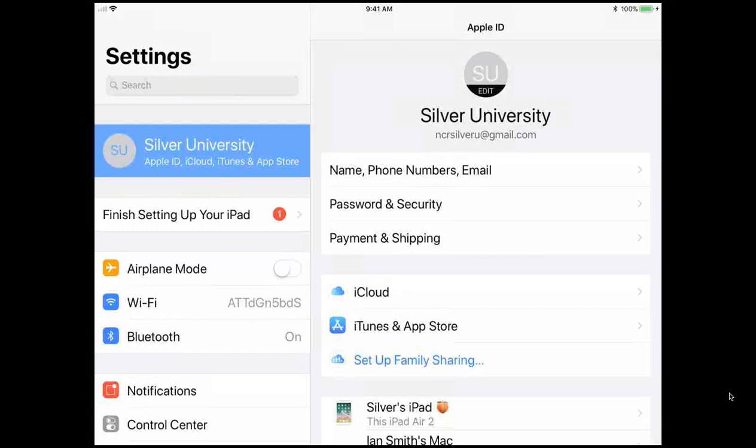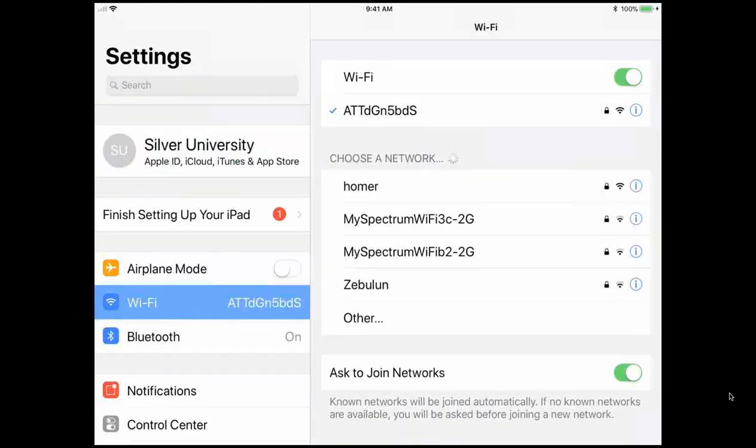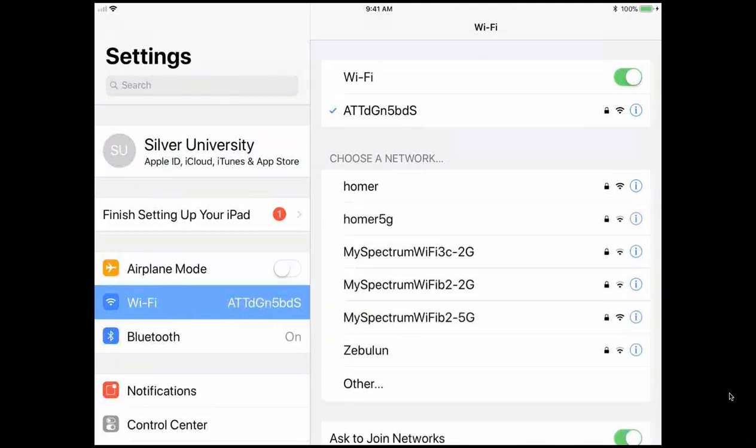Continuing on the left side panel, we have your Wi-Fi. With your Wi-Fi, this is the network that you're connected to. And if you're on the wrong one, you can choose a different network from your list and connect to it there.